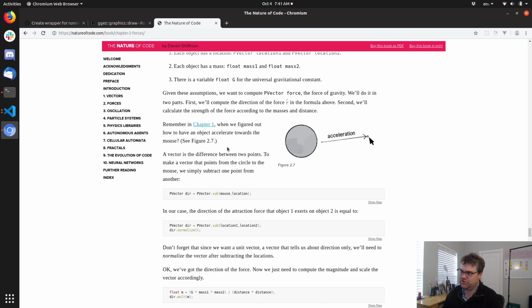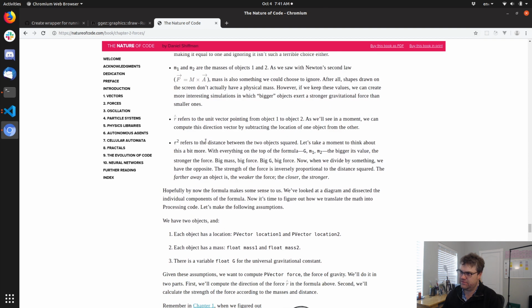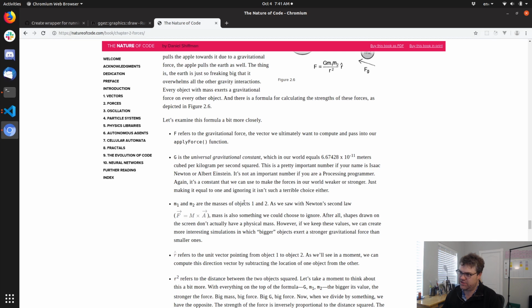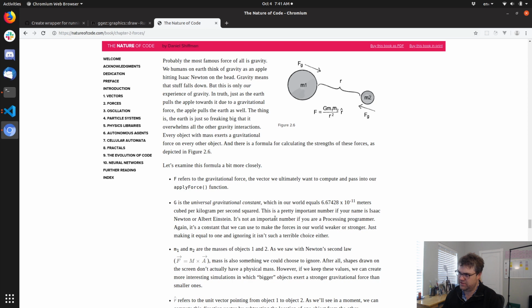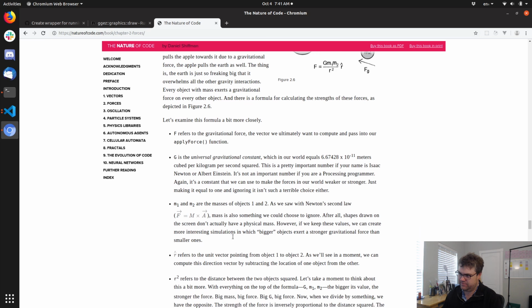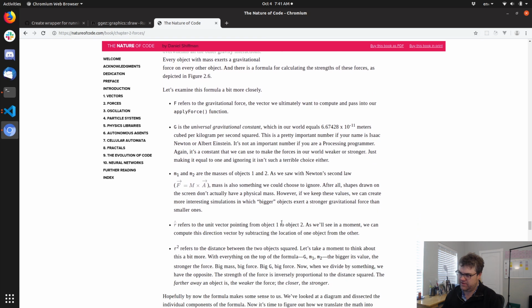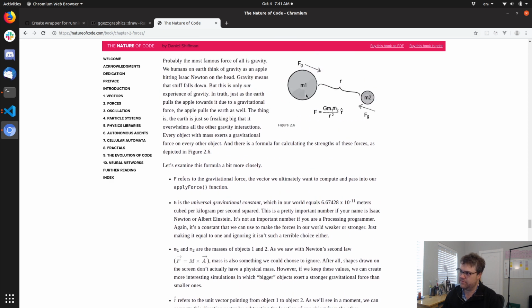So it has, right here, the masses of object 1 and 2, we're just going to multiply them together. Is that how it works? And then divide by the distance squared. So to calculate the attraction, I guess we're going to have a function on here to attract all the other objects. We're going to pass this instance into the planet.